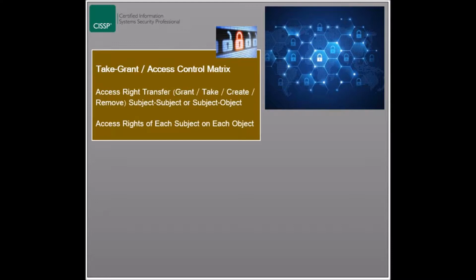The next security model is the access control matrix, which shows the access rights of each subject and what they can perform on each object. This matrix combines the actions that the subjects can perform with the specific objects that they apply to.